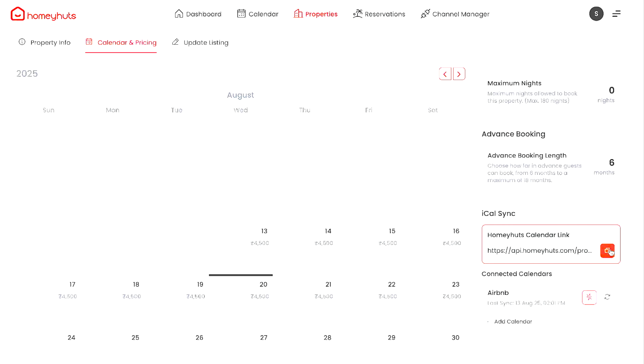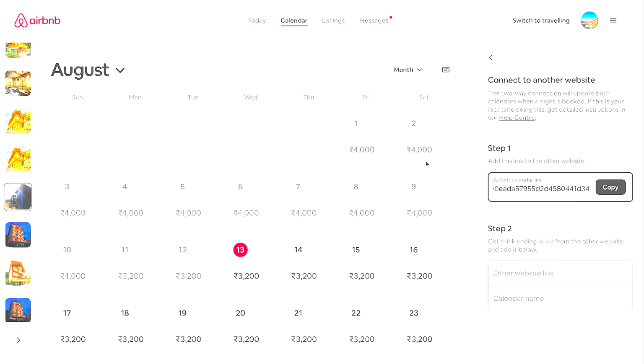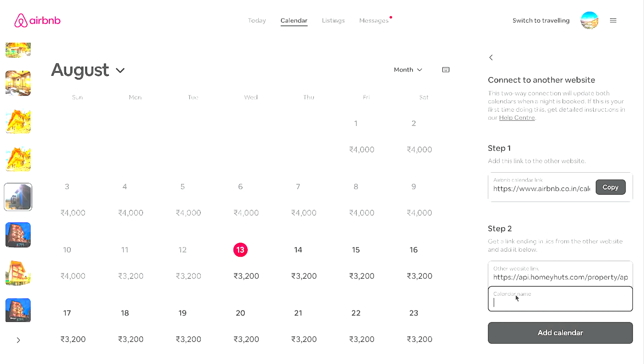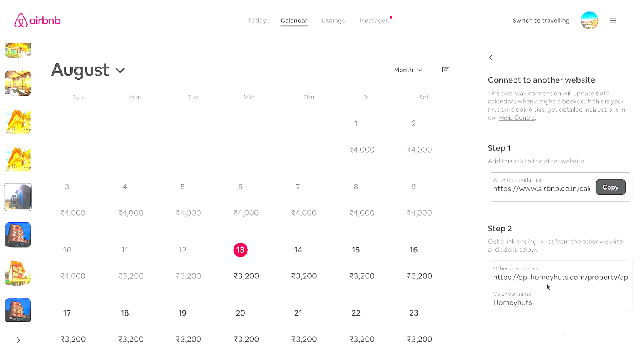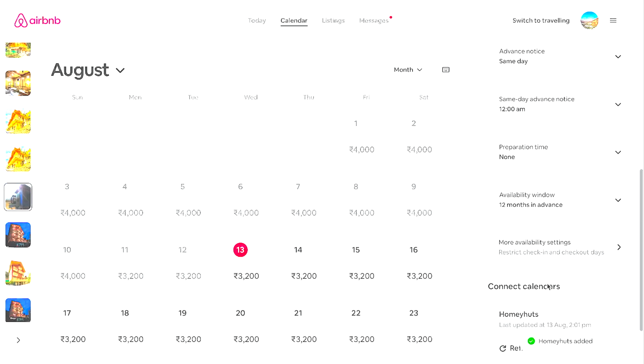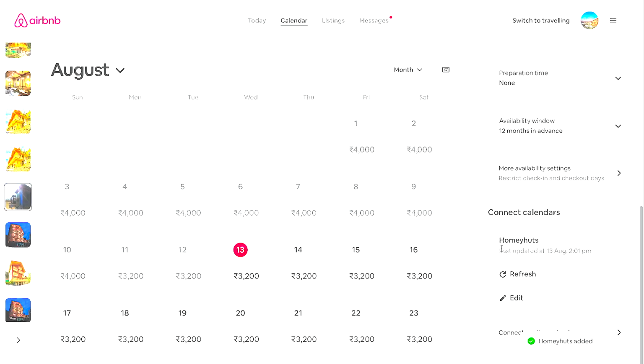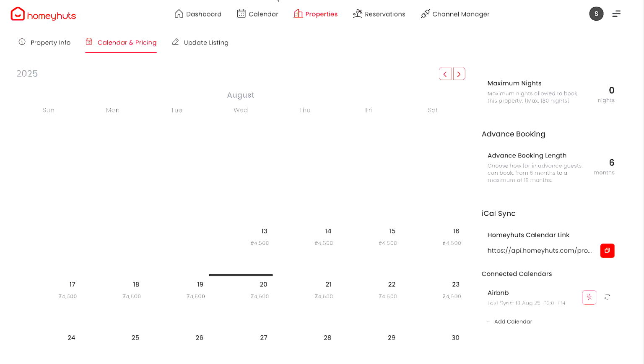And for Homeyhuts, copy this link and enter the website link below and write the name of the OTA and click on add calendar. So your calendar is synced with Homeyhuts, and here you can see it is synced with Airbnb.